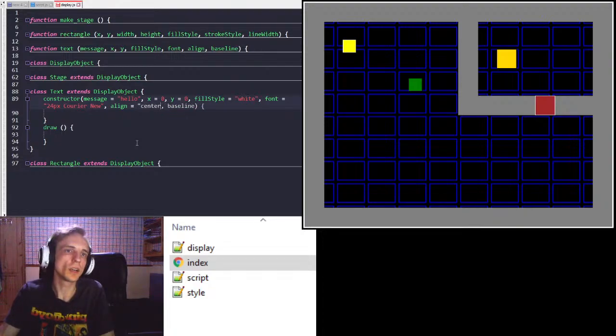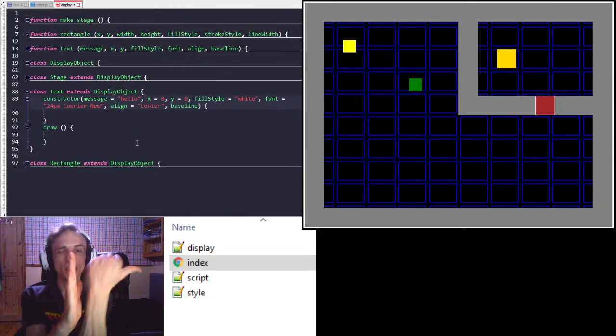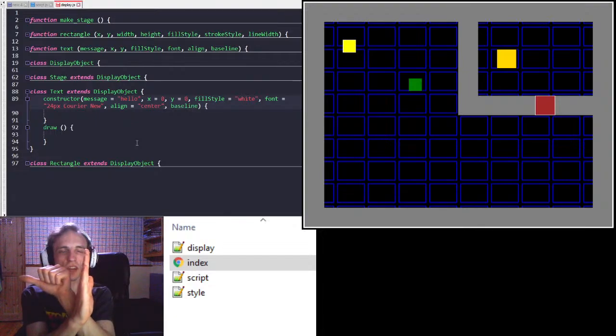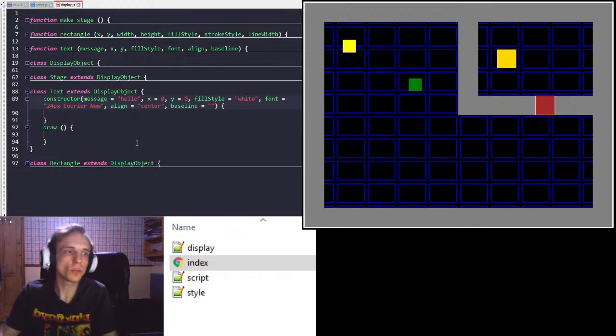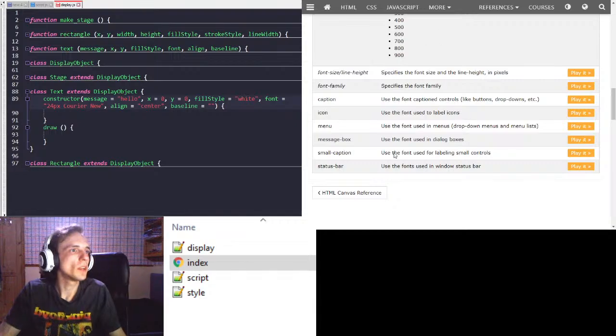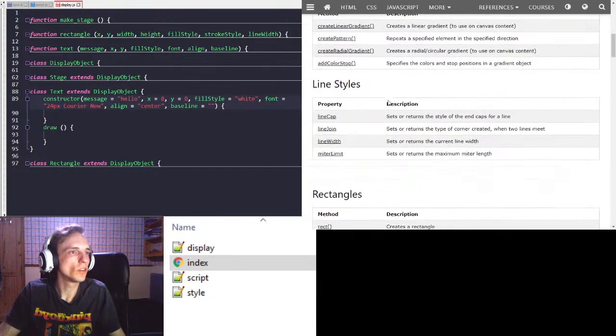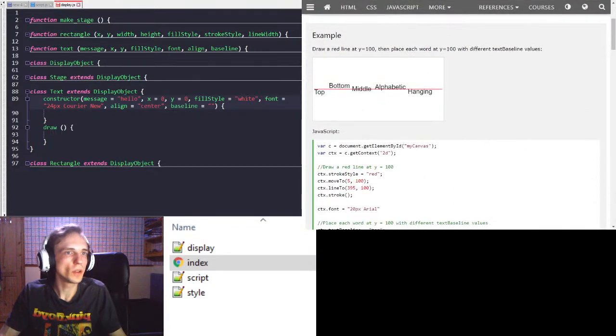Align is basically like, if this was the starting point here, do you want the text to be to the left of it? Do you want it to be to the right of it? Or do you want it to be between the both of them? And that's what I'm going for, center. And the baseline is pretty much the same thing, but on the y-axis. Let me go through here a sec. Canvas reference, and its textBaseline. I want middle.